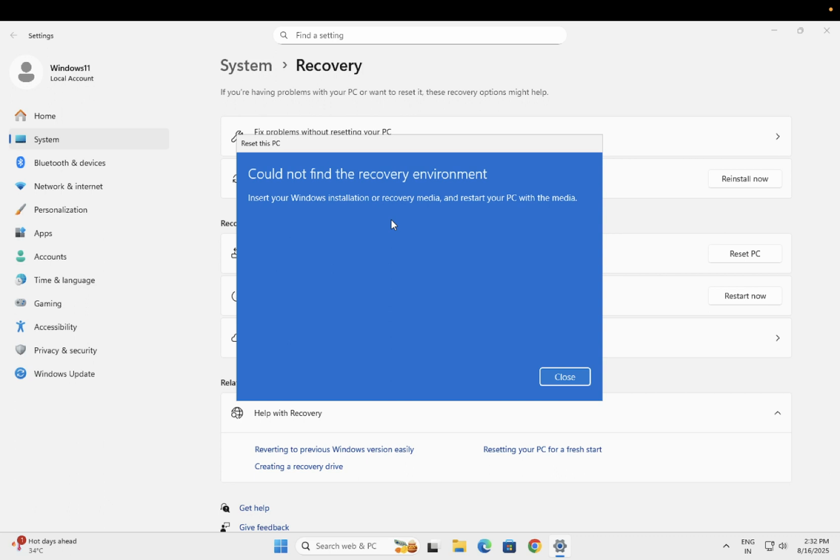And first of all, I should suggest why you are facing this issue. You are facing this issue guys since the recovery mode is not enabled on your Windows computer. So how to enable that? Let me show you. Simply you need to open the command prompt as admin first.